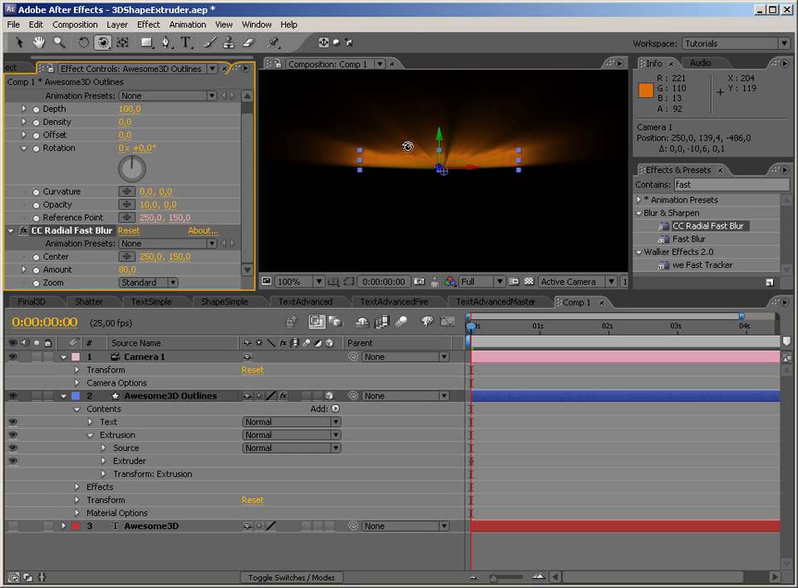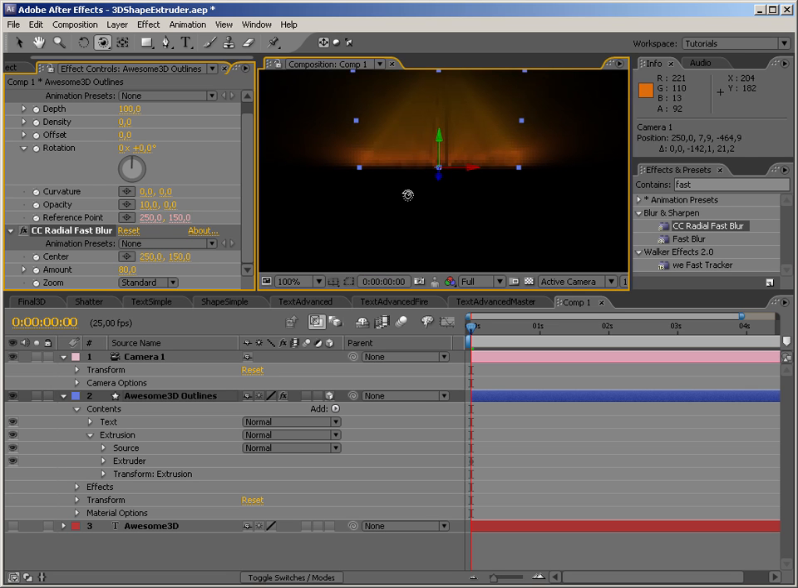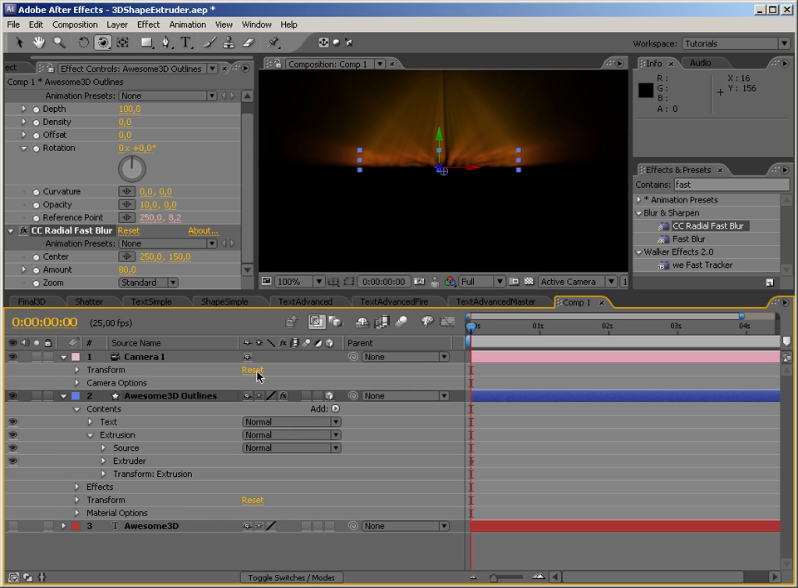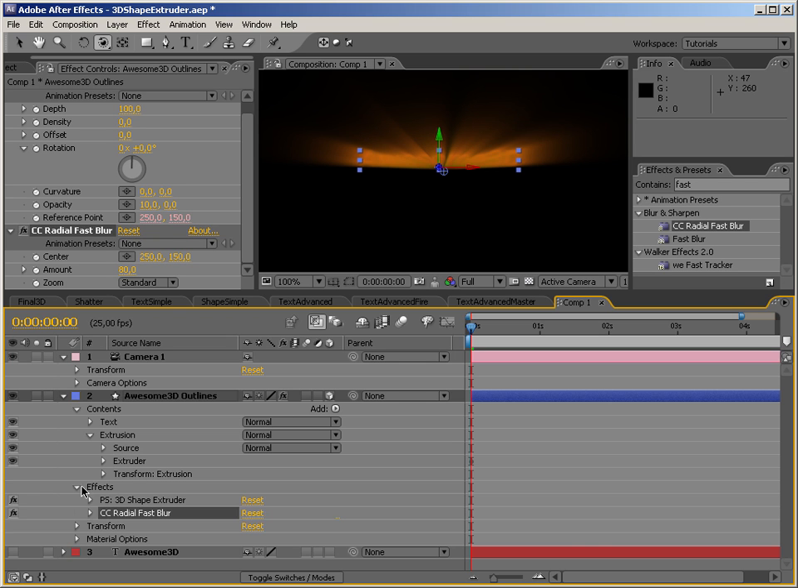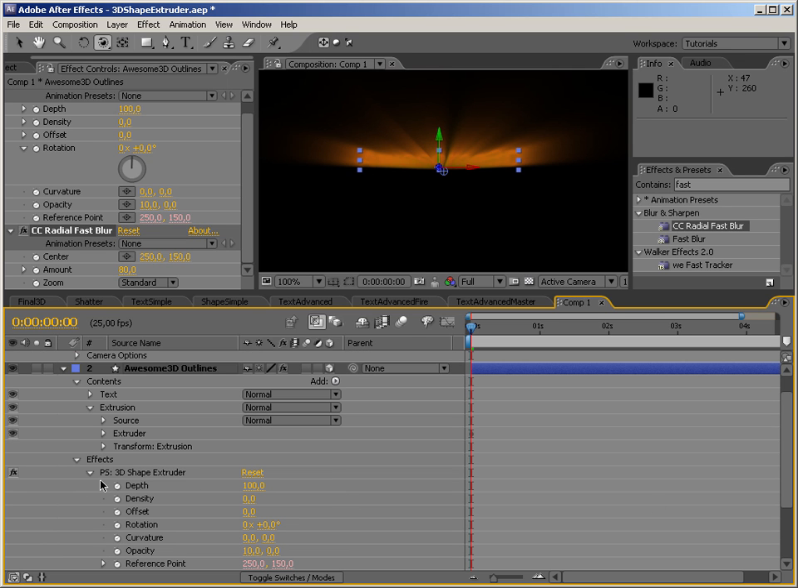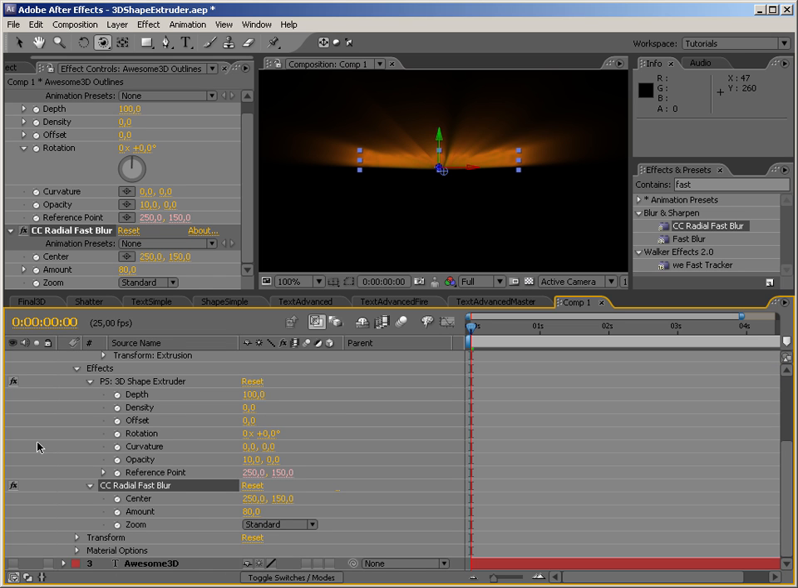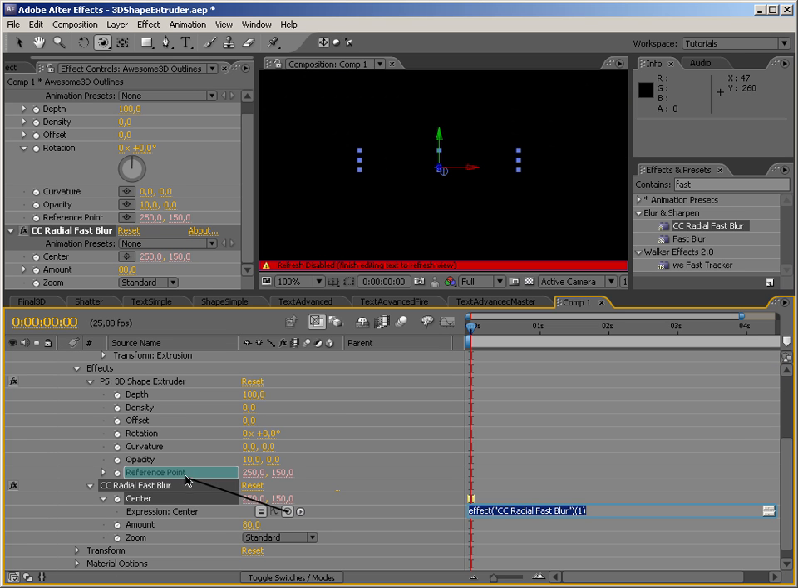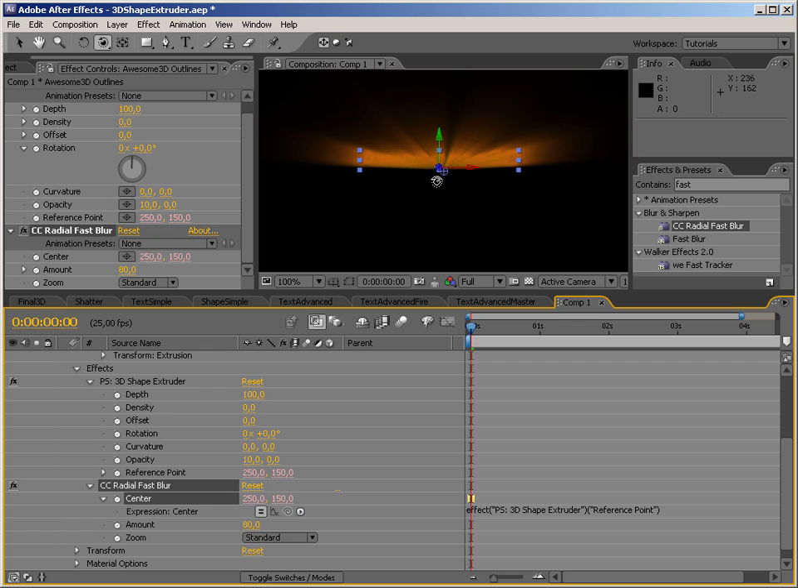Pretty cool. But as you can see, it doesn't matter how I rotate the camera, it still blurs from the same point on the layer. So we don't want that. We want the center point to be set to where the extrusion is coming from, and that's what the reference point is all about. So let's twirl down the effects. Let's twirl down the CC radial fast blur and the Polygon Studio 3D shape extruder. And now we can just alt-click on the stopwatch, take the pick whip tool and point this center to the reference point. Nothing changes so far.